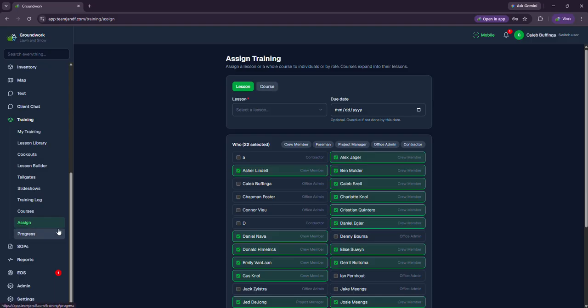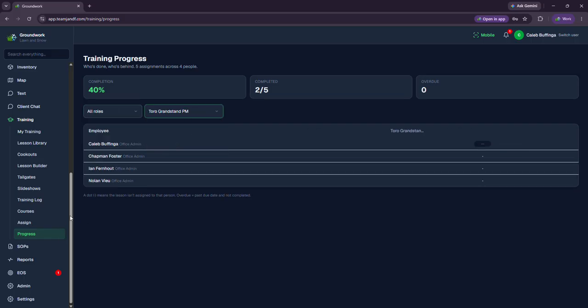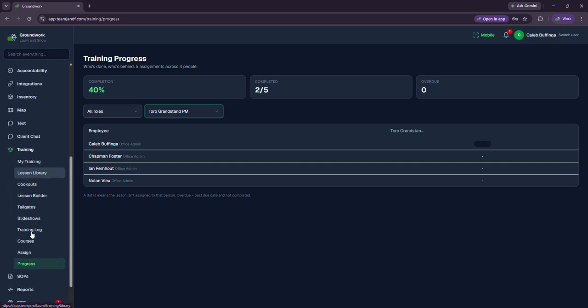Progress is again an office-only admin page, and it shows you the overall notes about who has done it. So you can see here, Ian did his lesson. I did my lesson, but Chapman did not do his vehicle maintenance lesson. This symbol means they haven't done it. This means they have, and that singular dot means it has not been assigned. And you can filter by roles and lessons, and that is the progress section.